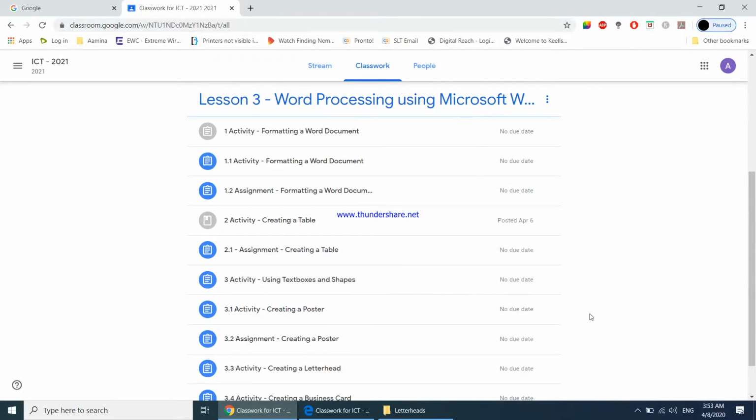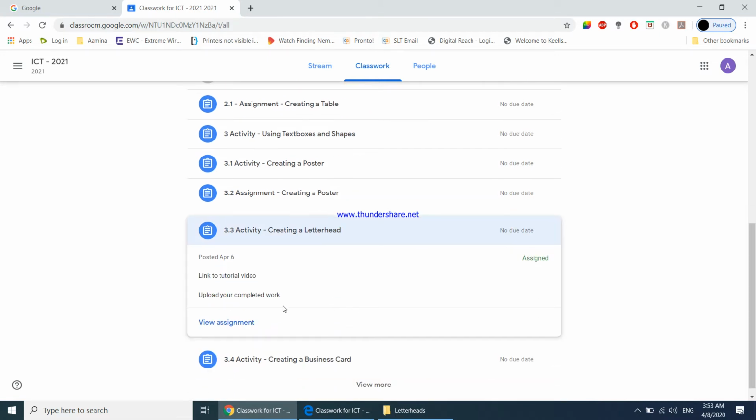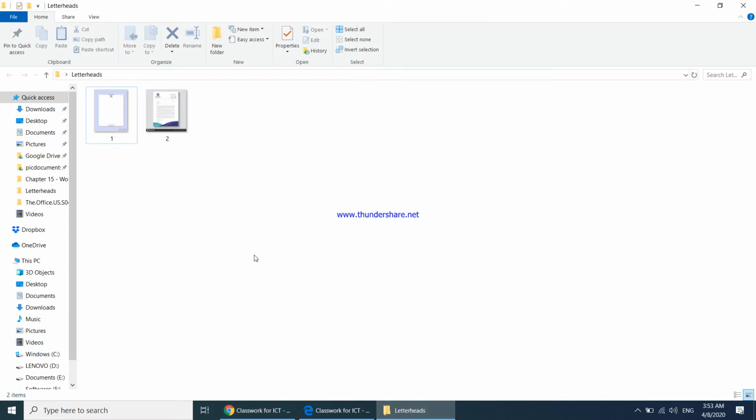Okay, so in lesson 3, word processing using Microsoft Word, we will be now moving on to 3.3, activity 3.3, where we'll be creating a letterhead. Before we start the activity, I just want you all to know what a letterhead is. I have two samples over here. A letterhead is a document like this.